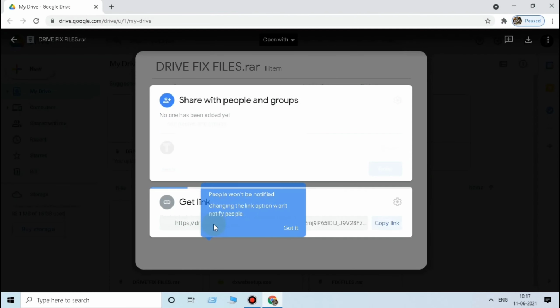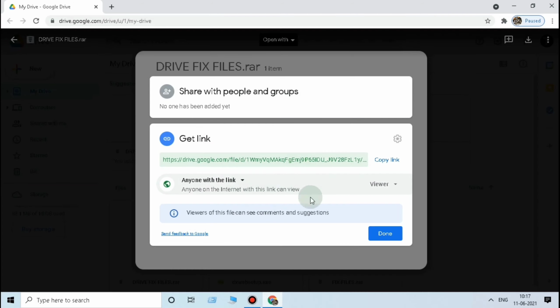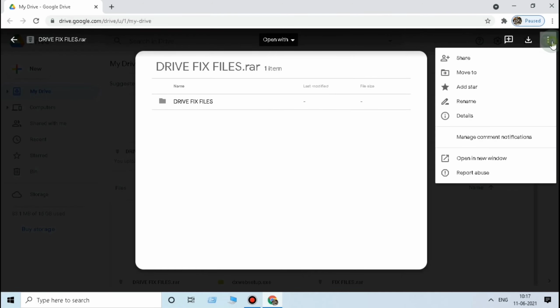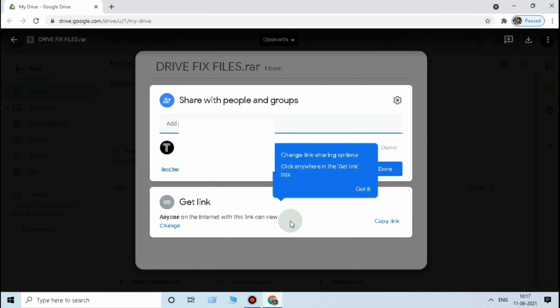Click on the option and change it to anyone with the link. Now click on got it, and then click on done. Once again, click on the three dot option and go for share. And here you can observe it has changed to anyone with the link. Now copy this link, and I'm going to show you whether this is working or not.